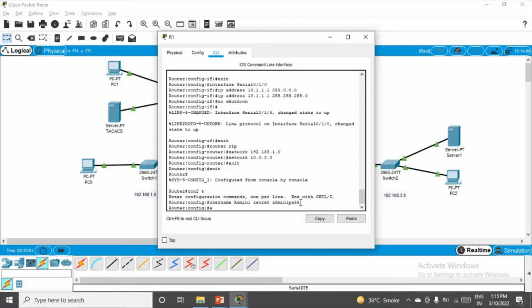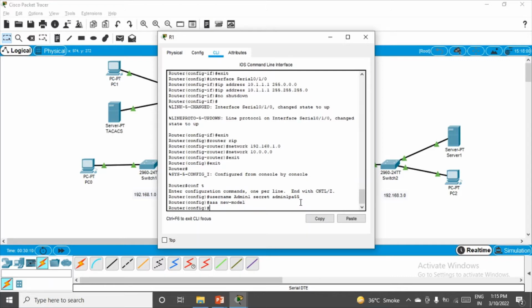So for that you have to mention aaa new-model. This is the way we can enable AAA on R1. Click enter. Then you have to configure AAA authentication for the console login. If somebody tries to log in now on R1, you have to configure it.